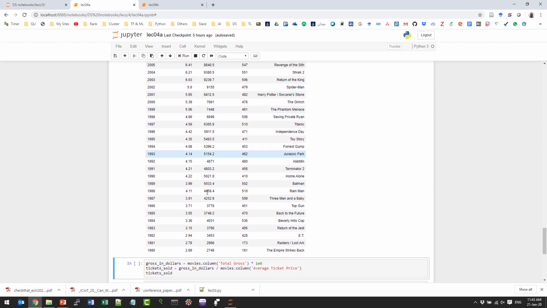Okay, look at that. So movies.column, total gross, times, what's this? That's the scientific notation, the 1,000,000. So do we always write in the scientific notation? No, we don't have to, but this is shorter, right? Instead of counting the number of zeros that you write, you can just say 1E6, this is 1,000,000. Now we have an array with the exact numbers.